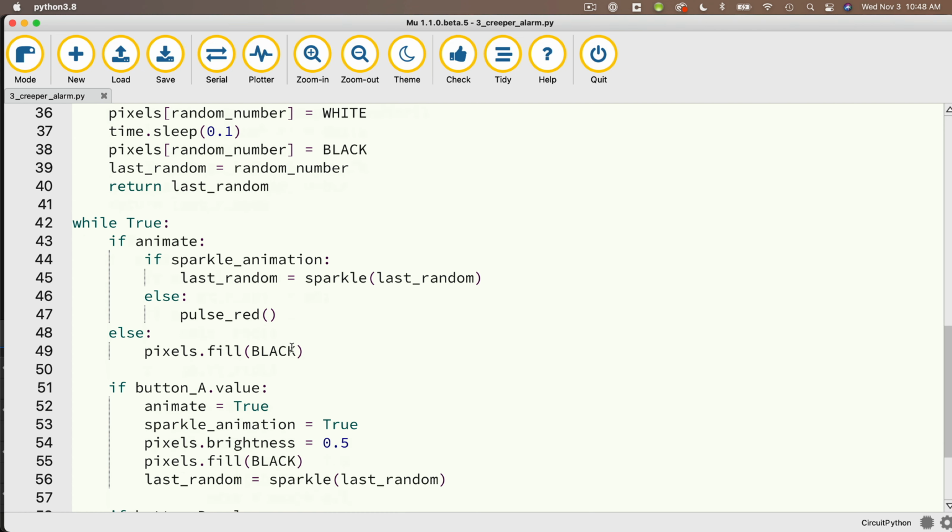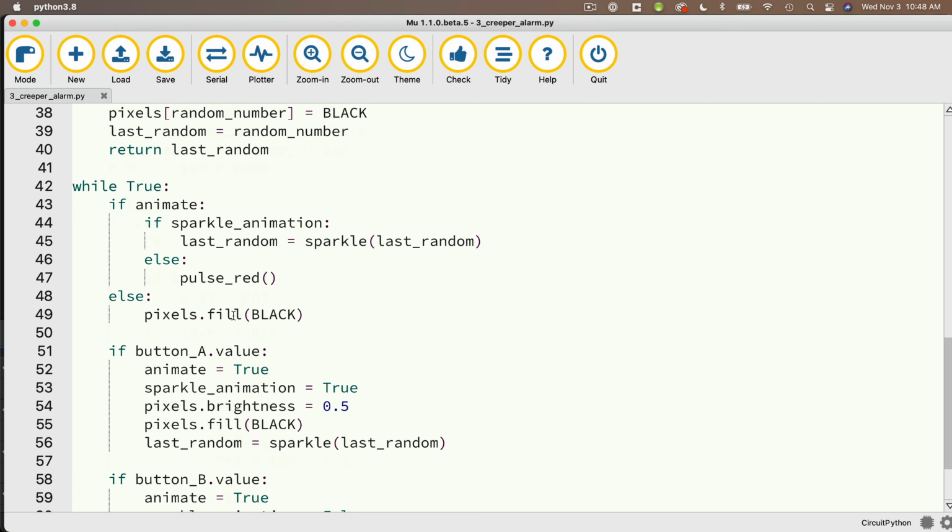Now there are lots of ways to implement this in the while true loop. The way that I've demonstrated here is using a nested if statement. So first we check to see if we are animating any of the lights. If we are, then we're either animating with a sparkle animation or we're pulsing in red. So if sparkle animation is true, then we call sparkle, otherwise we pulse red. And if we're not animating, then we want to make sure that we set the pixels to black so that we don't have any animations happening.